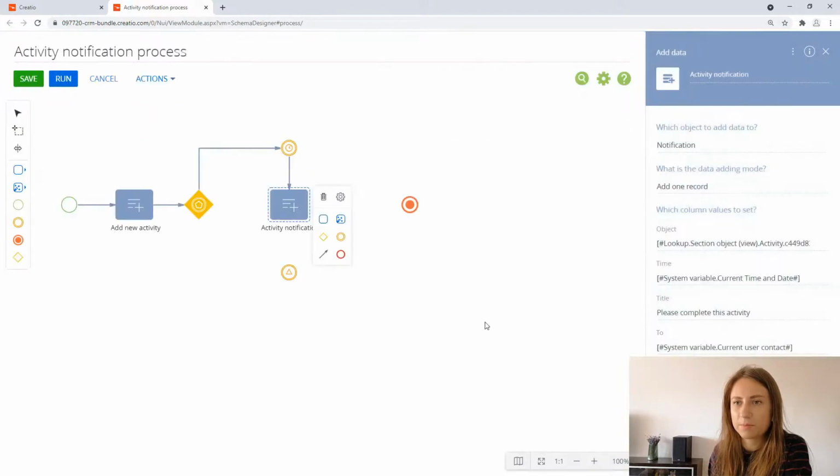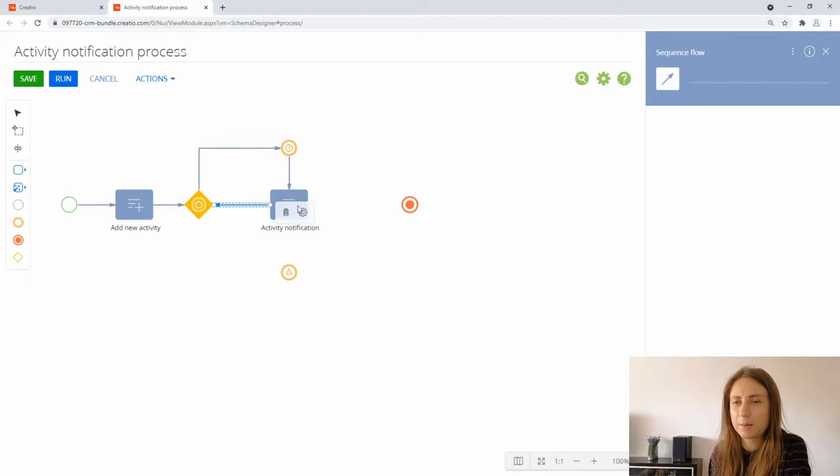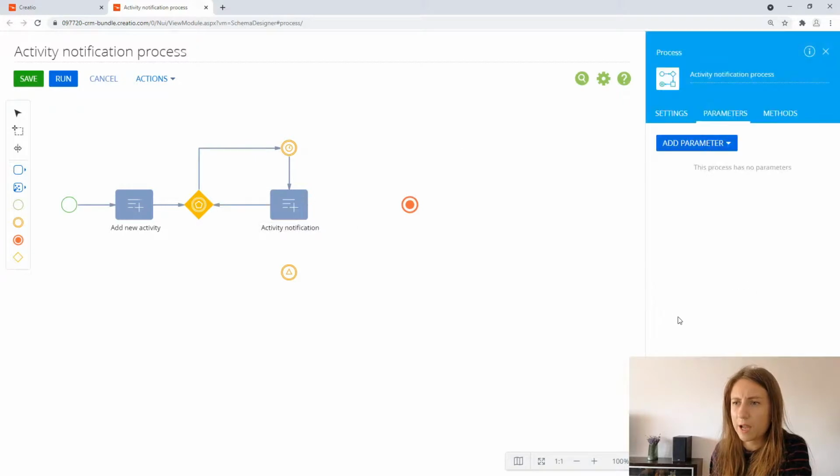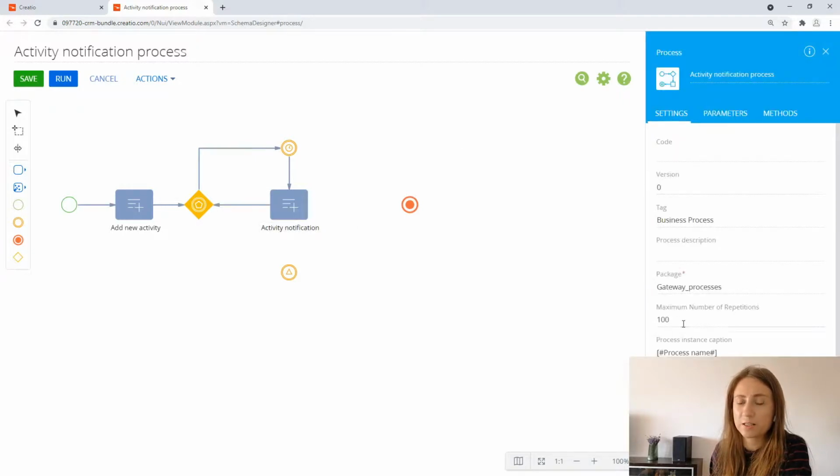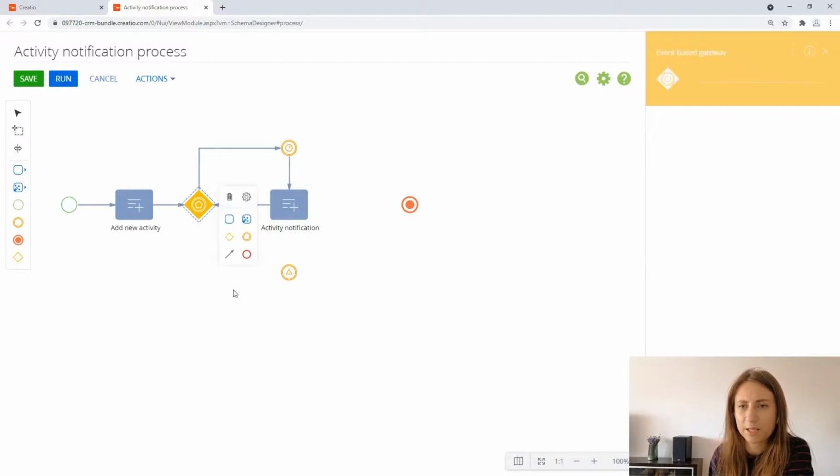Now, here's our loop, and we're going to go through it as many times as necessary. Well, up to 100, because in our settings we have a maximum number of repetitions of 100. So on the last iteration we're just going to terminate, and what we're going to do is set up how we can exit from this loop.